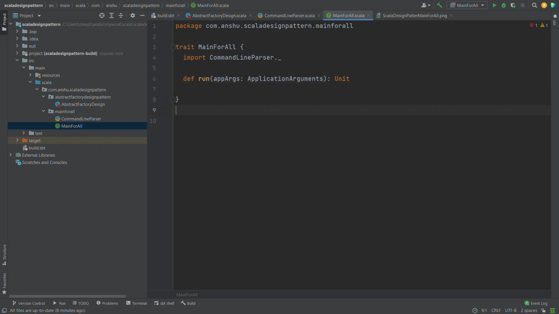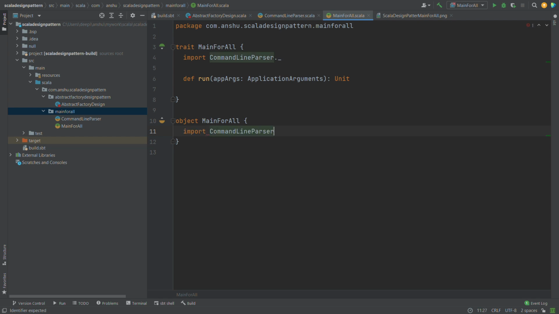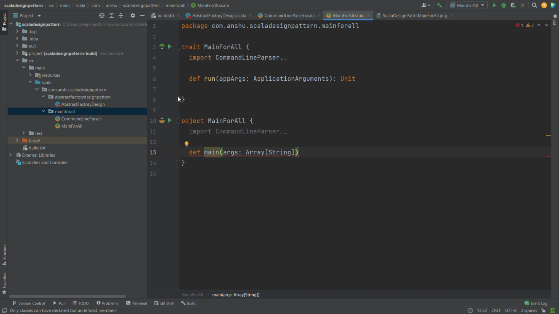Let's implement a companion object which will have the implementation of main. Same thing, we need the command line parser.application argument, so let's import it here as well. Now let's write our main. So whatever we do inside our main now. So it is going to be array of string, and this is going to return a unit.